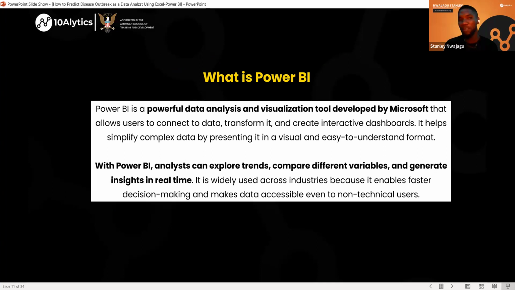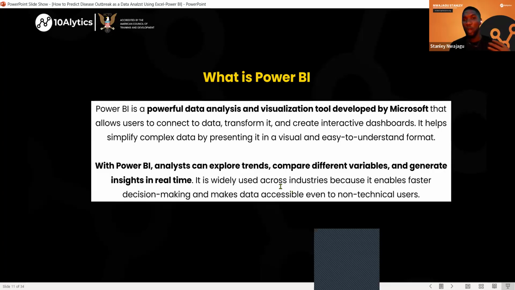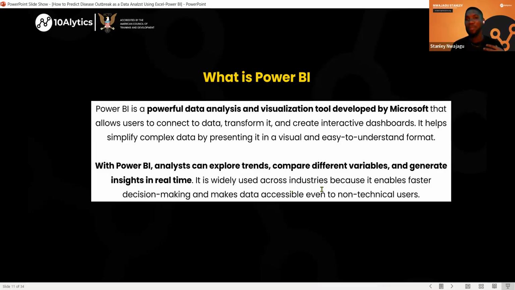So it helps simplify complex data by presenting it in a visual and easy to understand format. So with Power BI, analysts can explore trends, compare different variables, and also generate insights in real time, right?